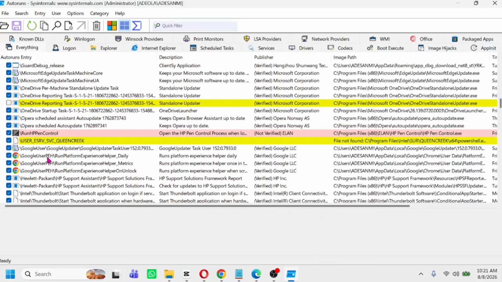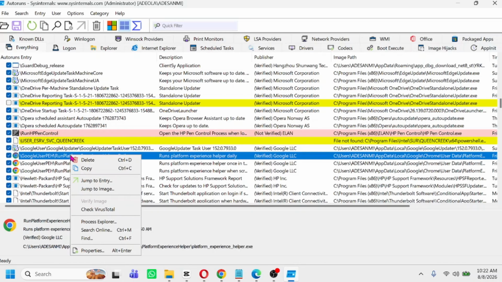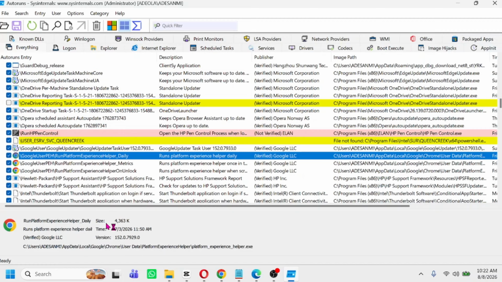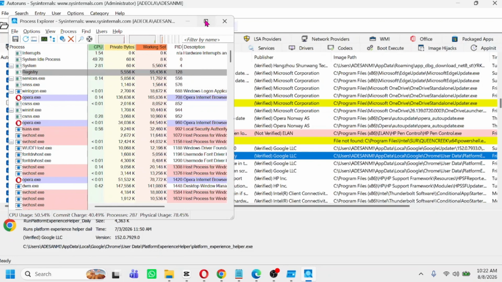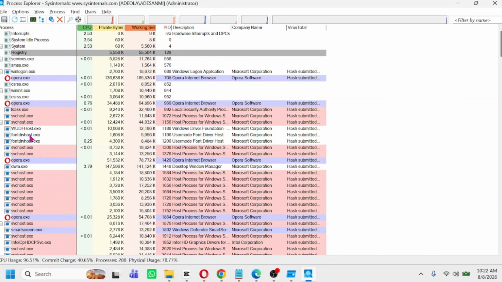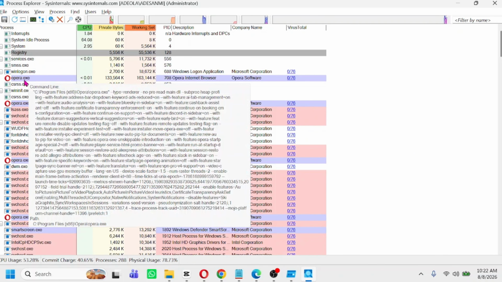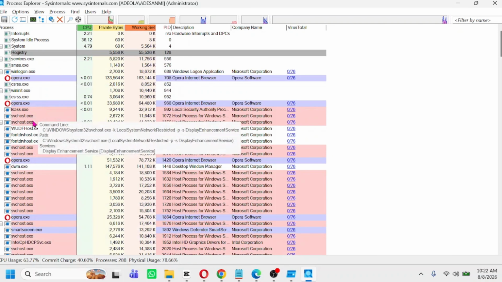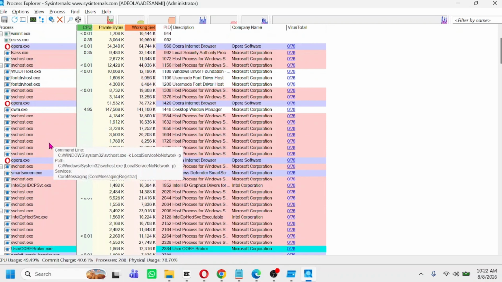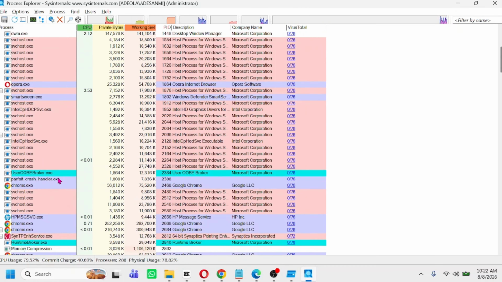So for example, let's assume that this Google, I don't know what it means and I'm not the one that installed it, and it sounds suspicious to me. Just click on it, right click on it, then click on Process Explorer. Once you click on Process Explorer, just wait a few seconds for it to load. Then you have access to something like this. Now from here, you can see a lot of things. Just move your mouse to this and you have access to everything that is in connection with that particular thing you've just opened on your device.